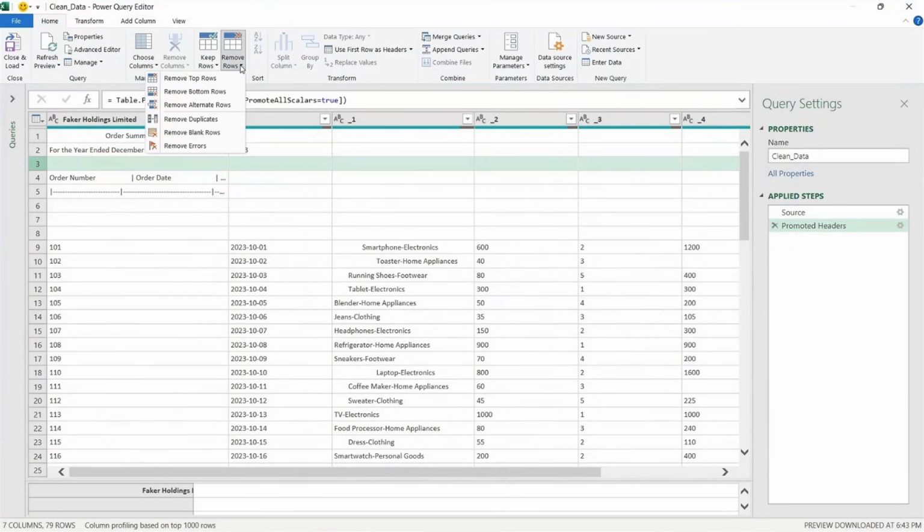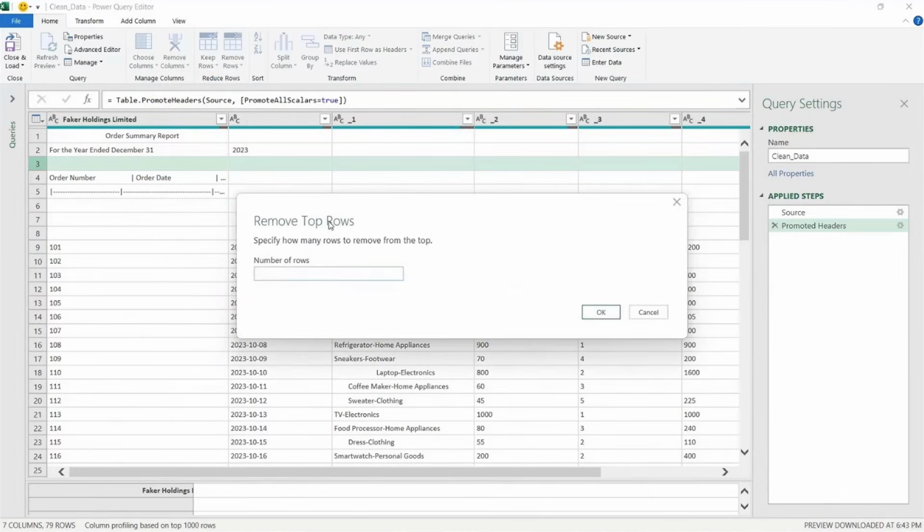So you can remove top rows from here, you can remove bottom rows, you can remove alternate rows, duplicates, blank rows, and errors. So loads of stuff underneath here. And if you want to remove the top 3 rows, for example, you just say remove top rows, and it will ask you the number of rows you want to remove.